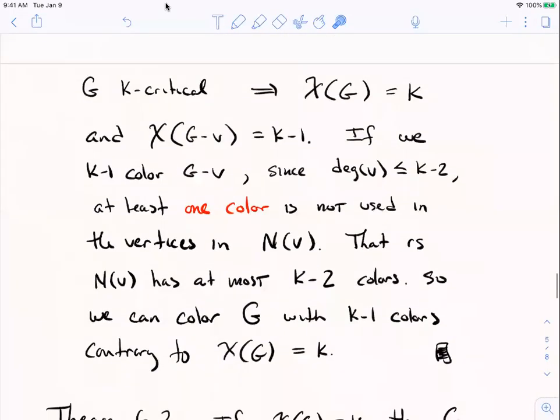So if we put V back in our graph, we can choose any color that's not in the neighborhood of V and assign V that color, and we will have colored G with at most K minus 1 colors, right? Because if you have a K minus 1 coloring of G minus V, you can use one of those to color V, and it's still going to be a coloring because the neighborhood of V doesn't use them all. Well, then we've colored G with K minus 1 colors, but the chromatic number of G was supposed to be K. That's our contradiction. All right.